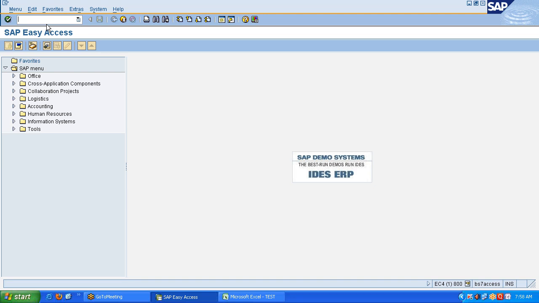So write down: a transaction is a set of screens which will define a process.